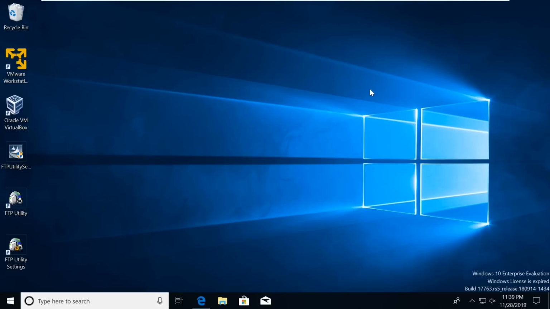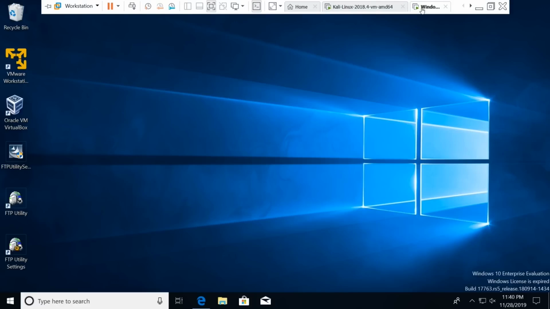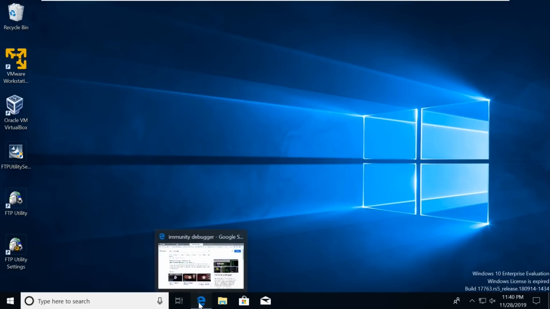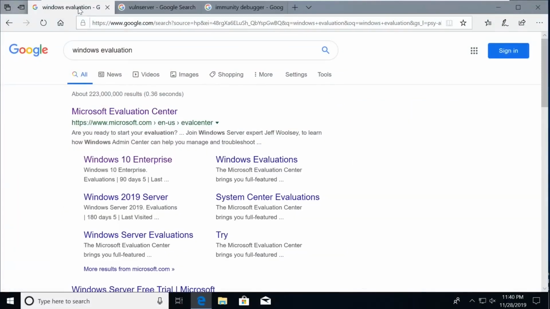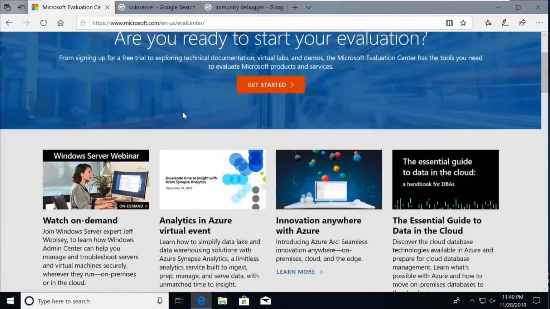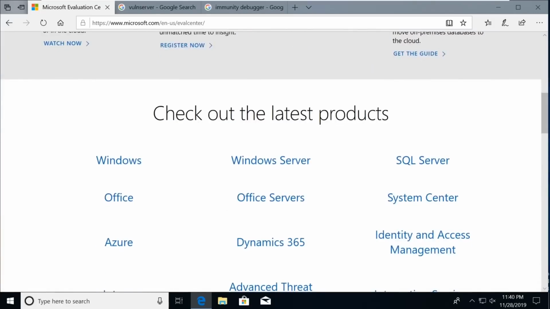If you're running on a Mac or you're running on Linux, then you're going to have to virtualize this Windows machine. Now, shouldn't be too big of a deal if you're already running in a VMware situation or a VirtualBox situation. All we have to do is go out to the interwebs here, and if you go to Google and you just type in Windows Evaluation, the first thing that comes up should be Microsoft Evaluation Center. And you just click into there. And we scroll down just a little bit and it says check out the latest products.